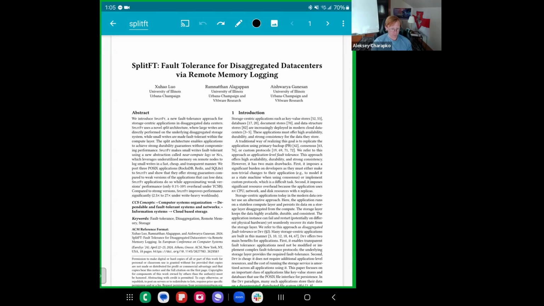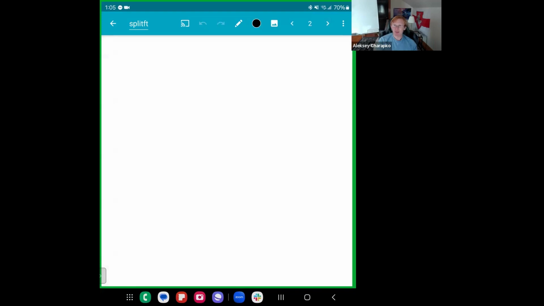Yeah, today we're going to talk about SplitFT, the fault tolerance for disaggregated data centers via remote memory logging. The basic idea of the paper is, well, hey, we have a cloud, we need to store stuff in the cloud. What kind of storage systems do we have? This paper looks at traditionally single node storage systems like RocksDB or SQLite or something like this, right?